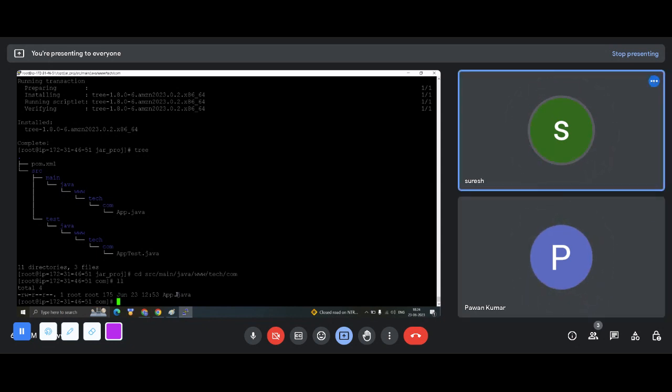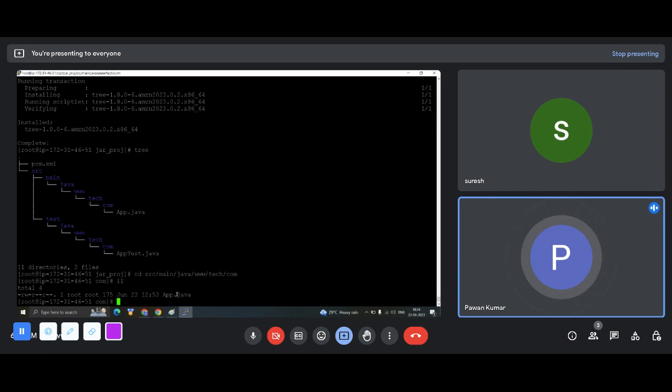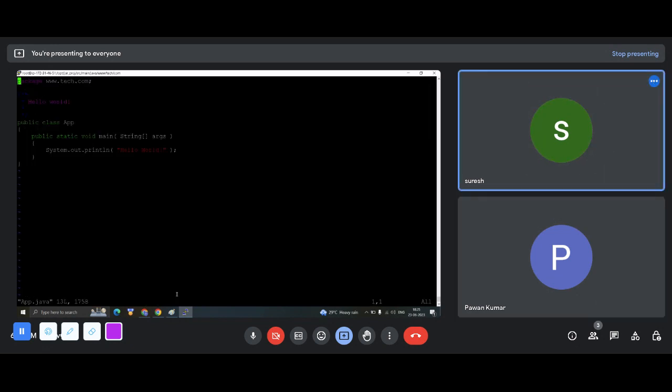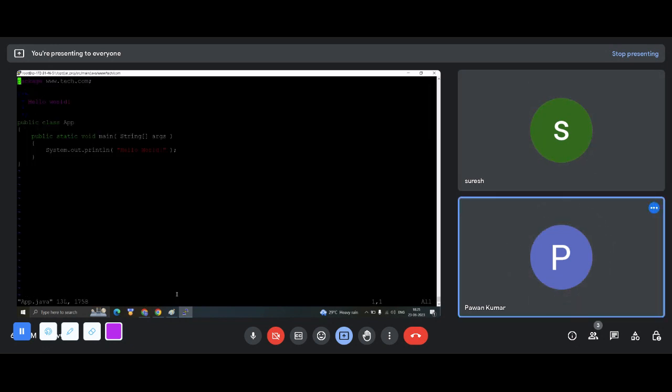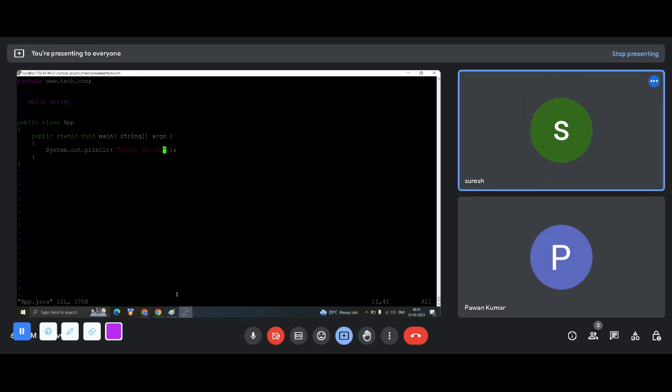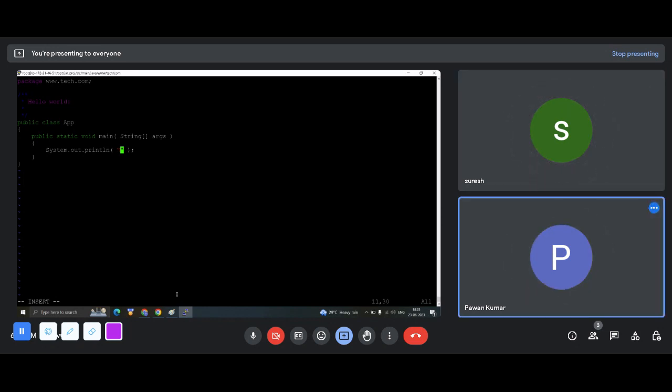If I open app.java with vim, this is what is inside app.java. Basically this is what we need to deploy if we want to deploy. This is hello world, right? Let me edit this. Basically this is our application.